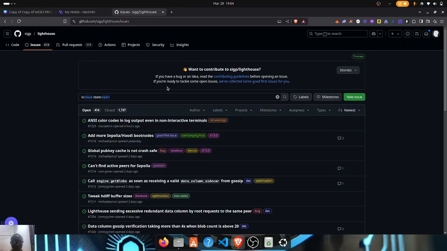So the first thing you need to do when you go for a project like this is not to just start saying I want to solve the issue, is to go ahead and read the contributors guideline. So if you have a bug or an idea, read the contributing guideline before opening an issue. Unfortunately, we have developers who don't care about reading guidelines. They just head up straight and start contributing, or they just head up straight and start demanding to contribute. But there's a reason why it's there, and I want to take you through it.